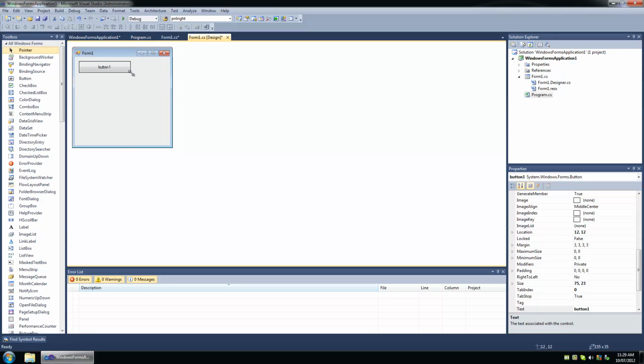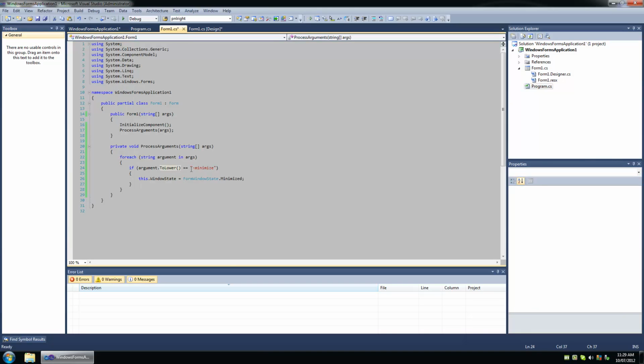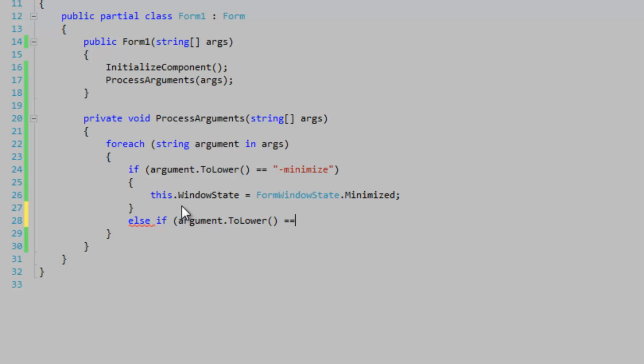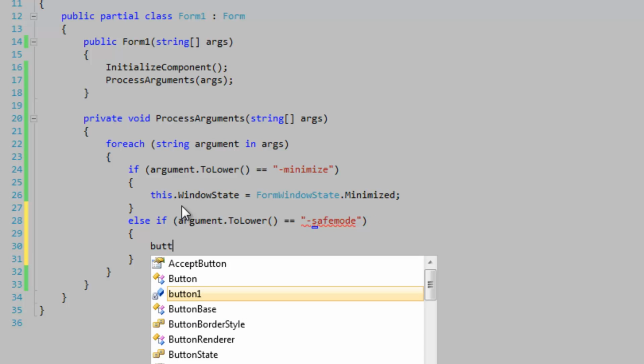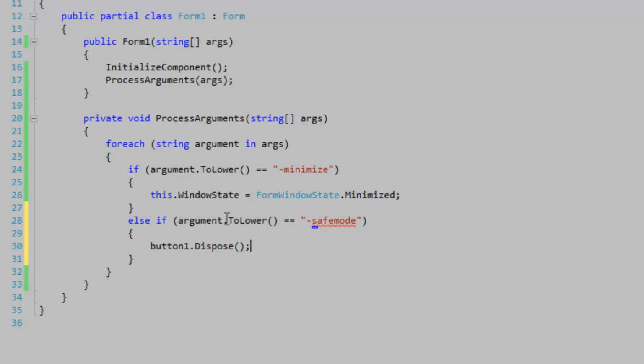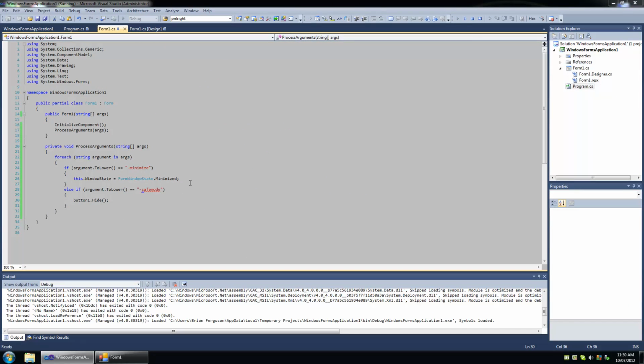Okay, so let's pretend that this button here is a crazy feature that's loosely implemented in the program and could possibly raise bugs. So argument to lower is equal to safe mode. This is a common switch, and we're just going to dispose of the button. Maybe we should just hide it, and the user won't be able to use that feature.